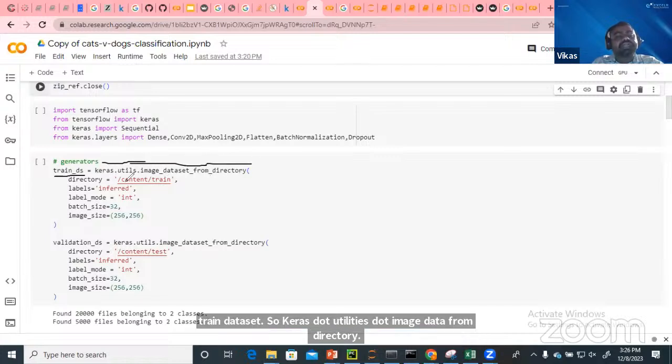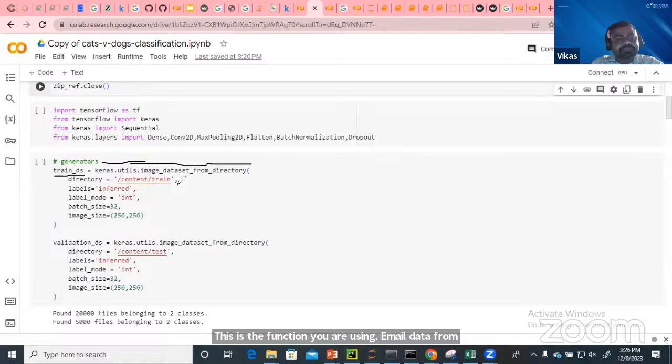Image data from directory. This is a Keras utility function. All right, so image data from directory, and then, guys, I will be passing over here my path, the respective folder where I stored my zip files, which I downloaded from Kaggle. So that path I am saving here, guys.